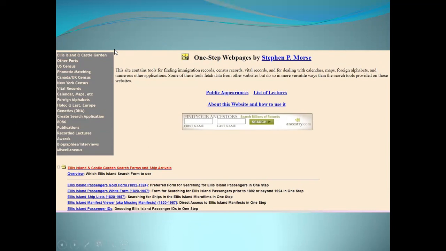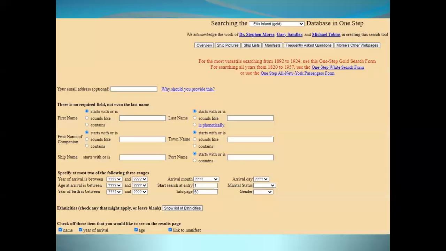So his broad categories: Ellis Island and Castle Garden, other ports into the U.S., U.S. Census, phonetic matching, something he and Alexander Bider created, censuses, US, UK, New York specifically, vital records, whole bunches of search pages to help you. So here's the Ellis Island one, because that's a good starting point for lots of research, period. You can click on these pages, overview, ship pictures, questions asked. He has lots of links to additional information.